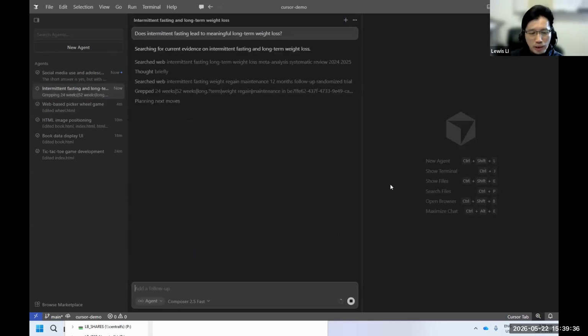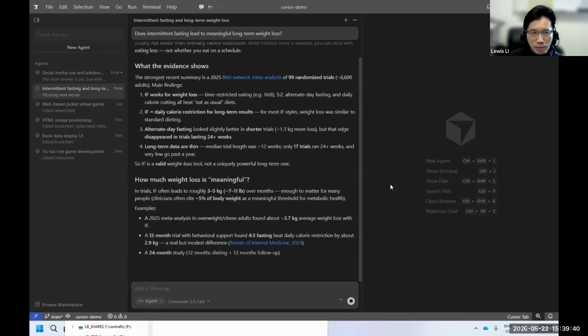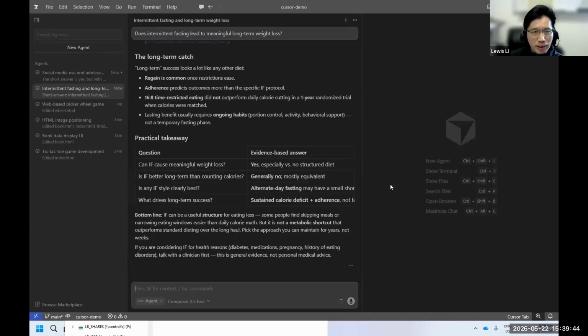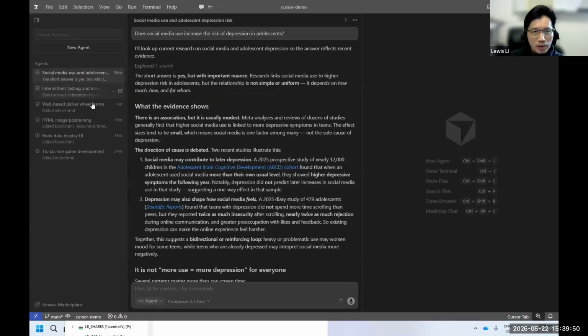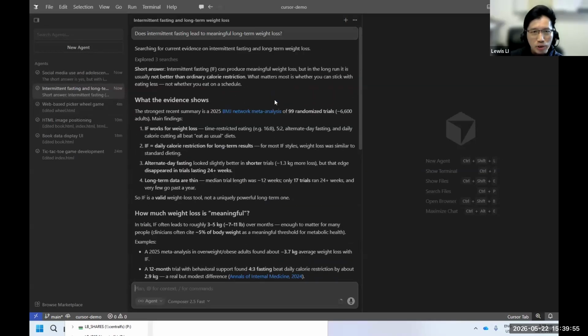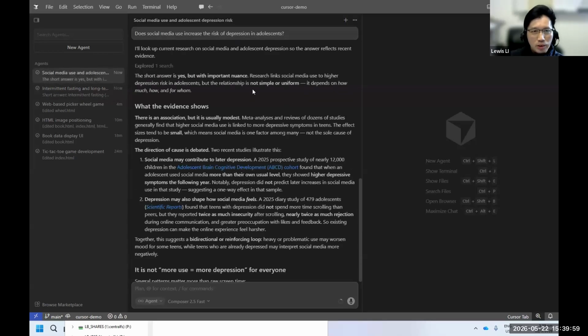If you're using Gen AI, you won't be able to run the agent at the same time unless you start another browser tab, right? But in Cursor, you can run many agents at the same time. You can see the first research question I submitted to Cursor is finished, and at the same time, the second research question is also finished.